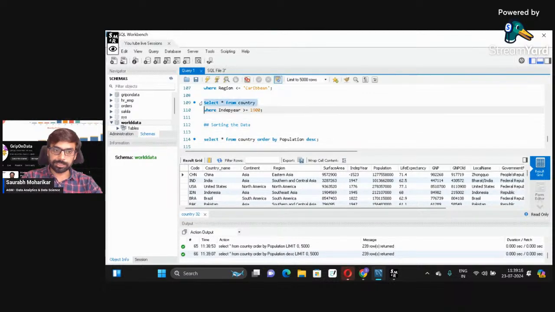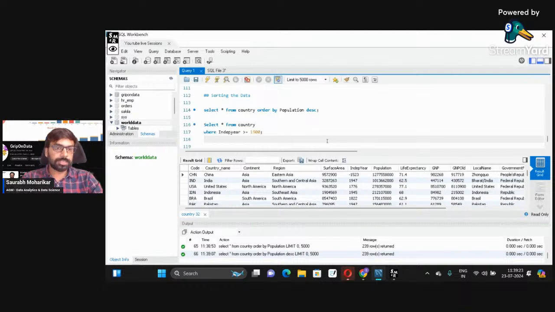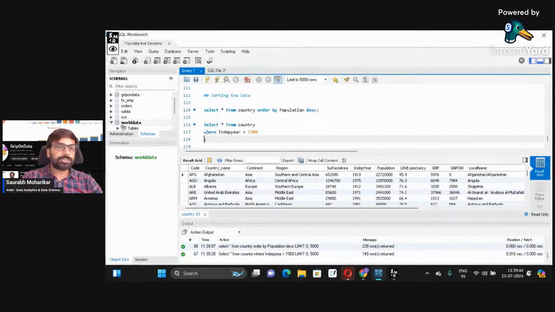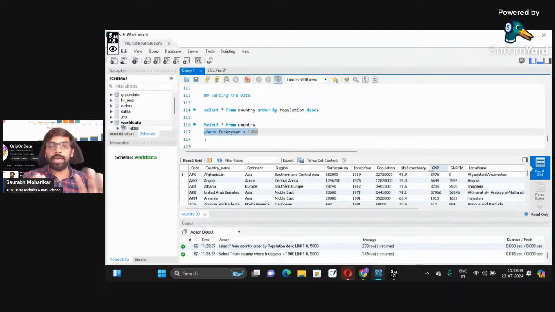Now let's come to this. This was the code we were talking about. I'll take this code where we used the where clause, where independence year is greater than, not equal to, greater than 1900. So these are all the countries that got independence after 1900. All right. Now if somebody says, can we arrange this? I said, okay, the filter is done. Using this where condition, the highlighted one on the screen, I've filtered the data.